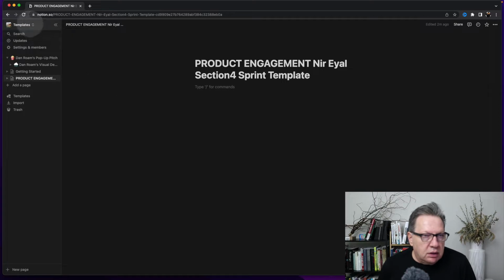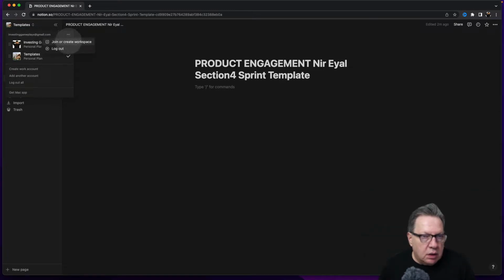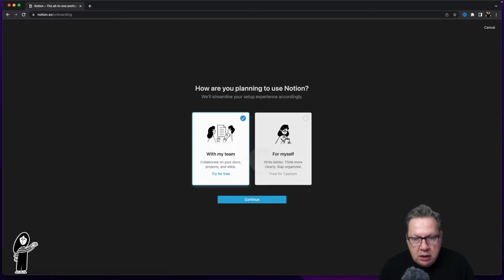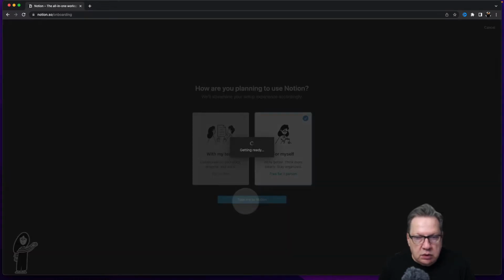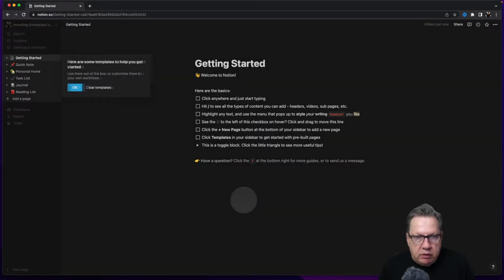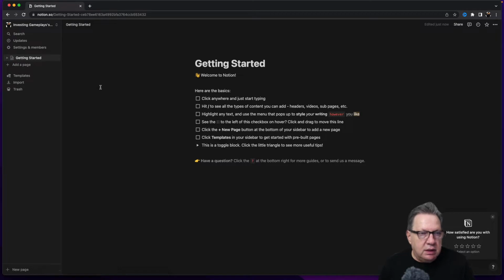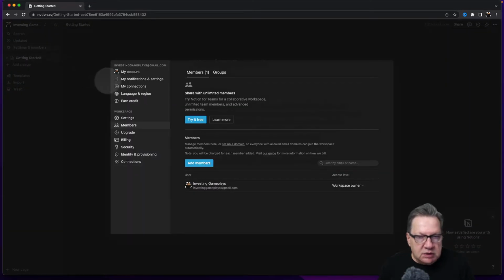Maybe it's a good idea to actually create a new space. So just follow along here. I'm going to create a space for myself. Take me to Notion. And this will create a blank space. First thing I like to do is clear all templates. And then we can just put some settings here.